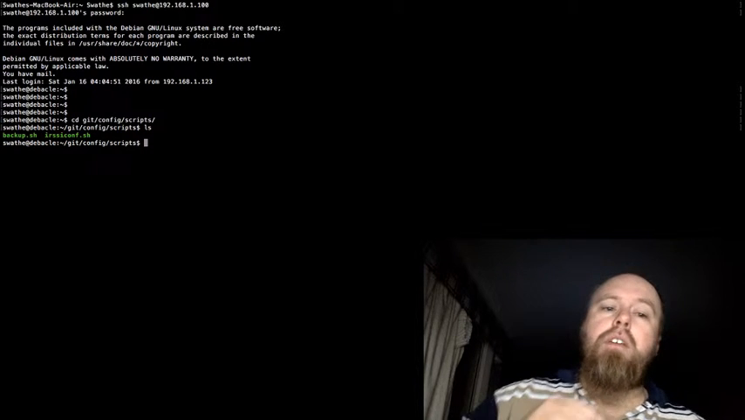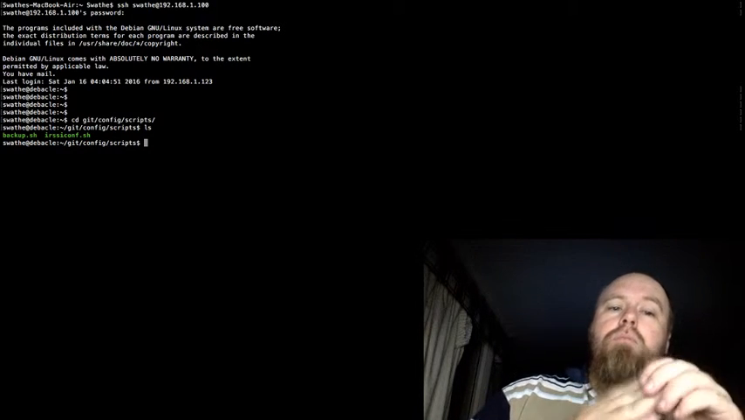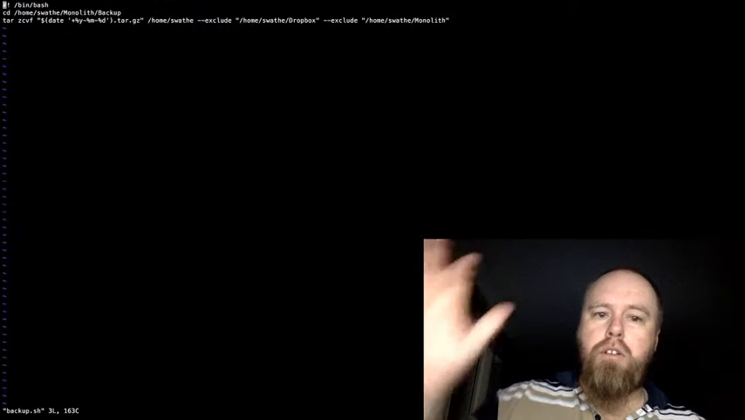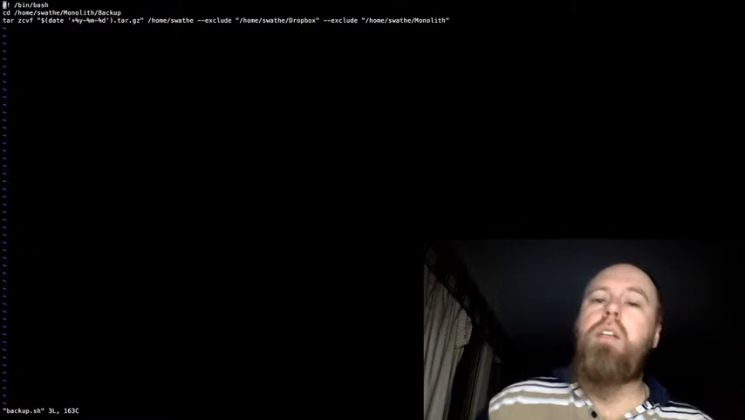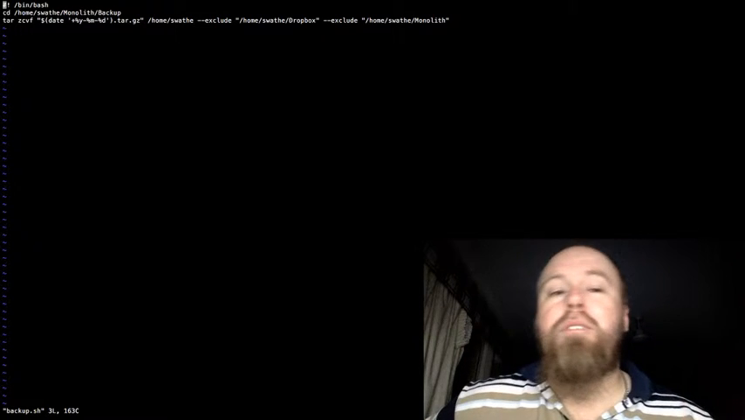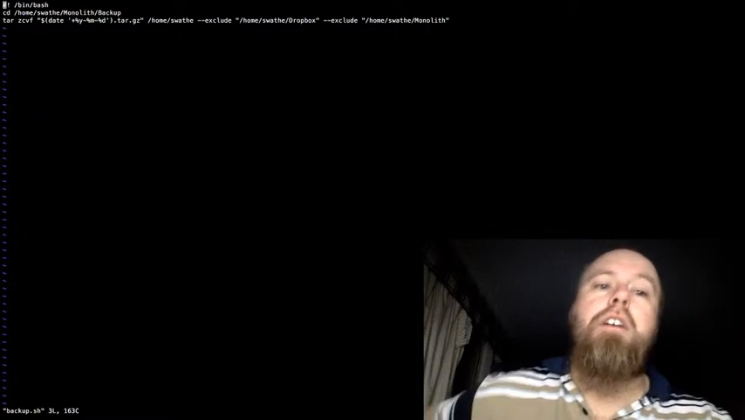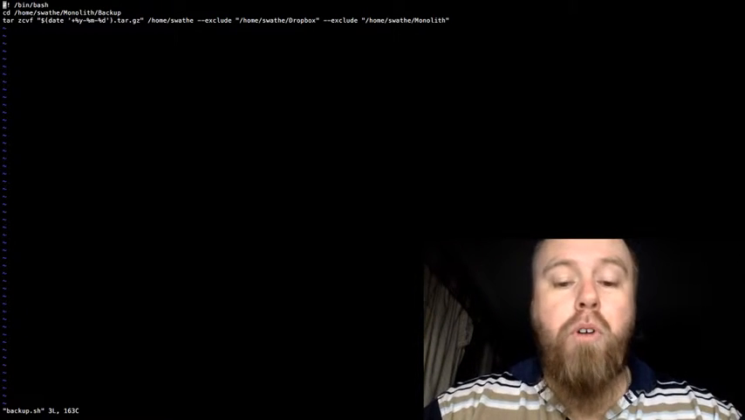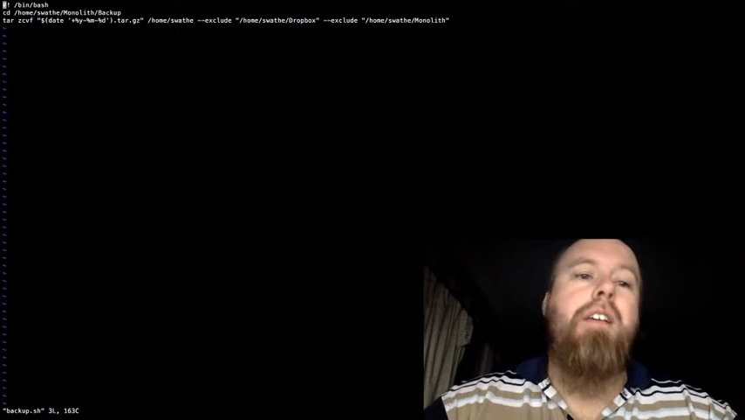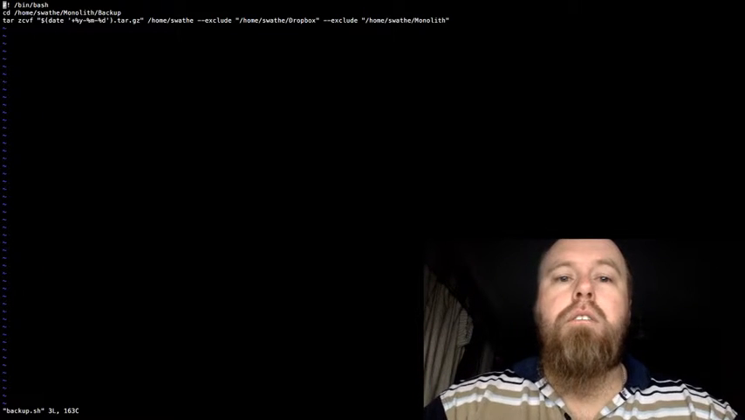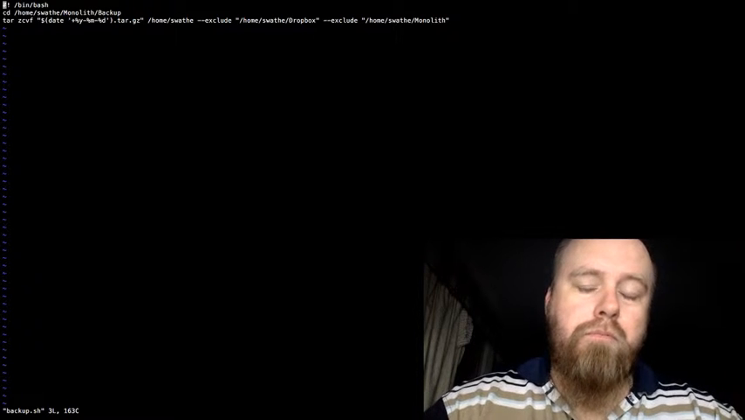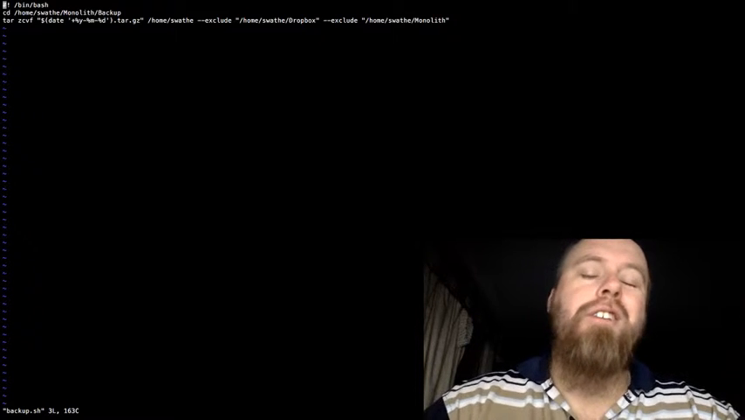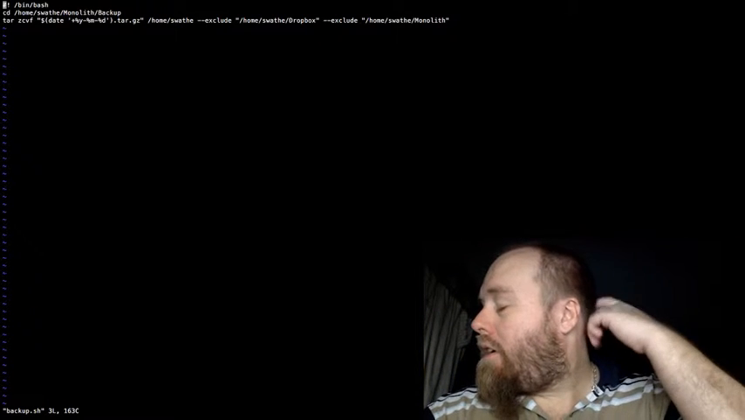So anyway, this is the script. So very simple. It's just using tar. Now it changes to this monolith directory in my home directory. Monolith is actually a share on my file server, so I just have that automatically mounted at boot. It's in my fstab.